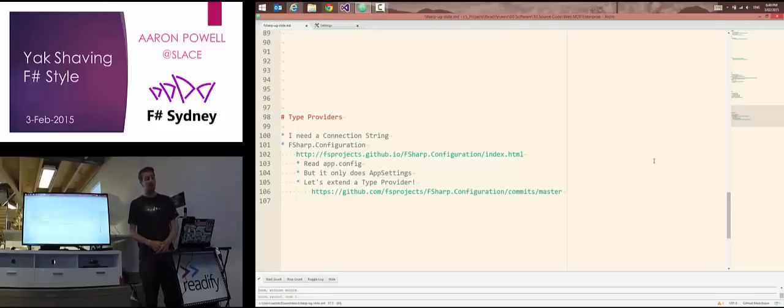So I was Googling around, how do I access the connection string from F#? I can import System.Configuration, and I can get the ConfigurationManager.ConnectionStrings, but that's so C#. Like, that API is just totally C#. And that's where I came across this project called FSharp.Configuration.